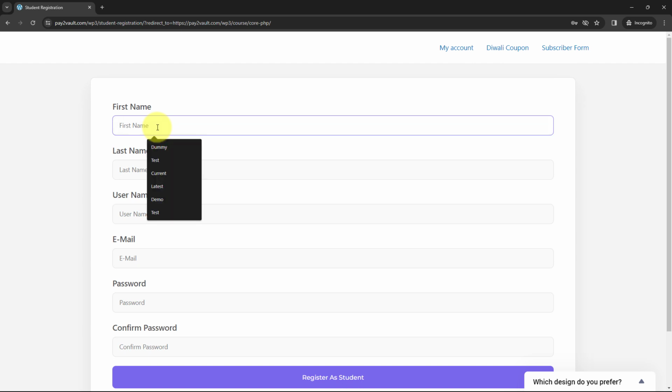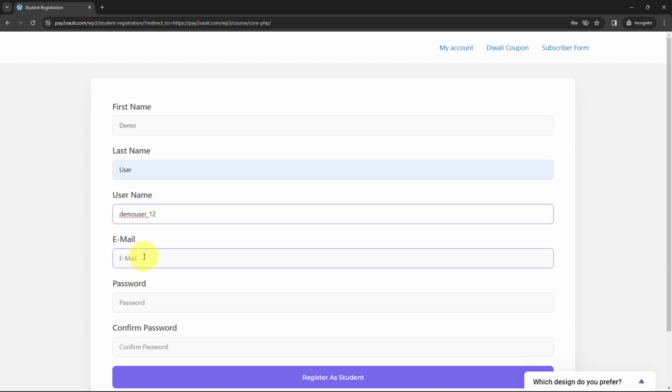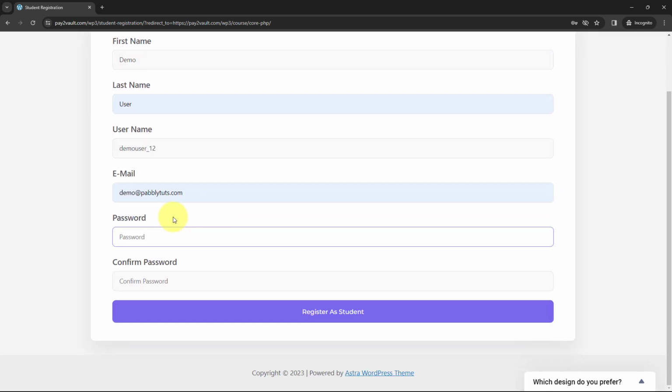So the first name will be demo. Now moving to the last name, that will be user. And here the username will be demo user _12. Now moving to the email part, here I'm going to mention the email as demo@pabblytudes.com. Now I'm going to mention a password and then I'm going to confirm it.